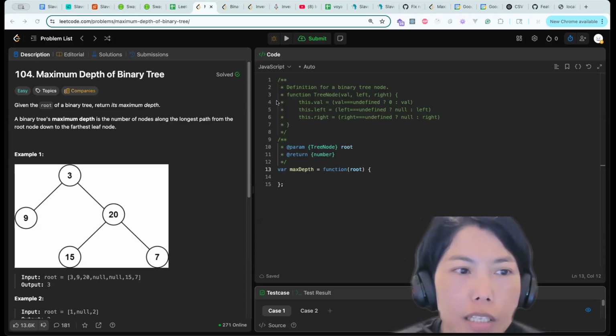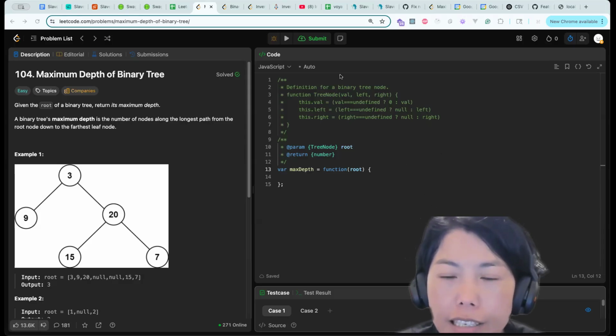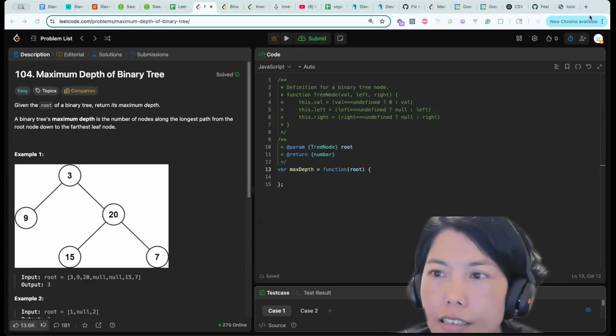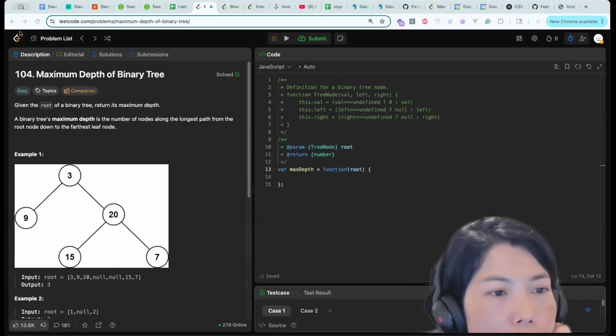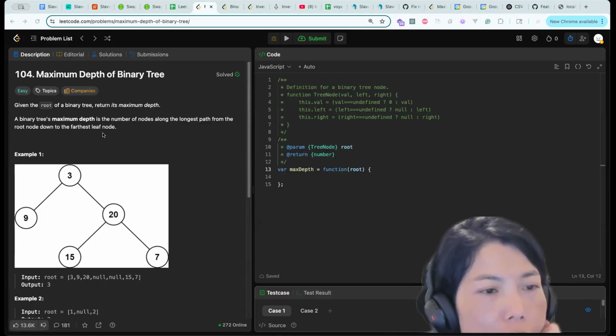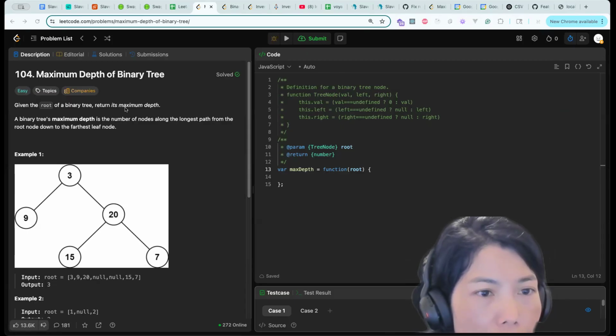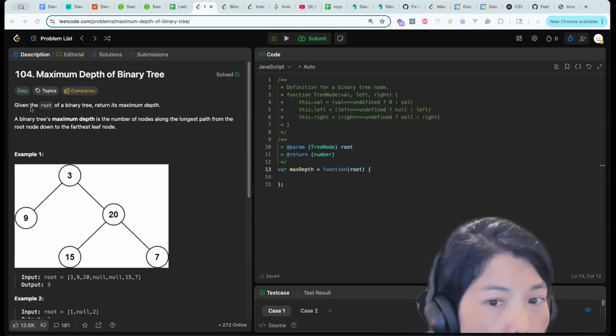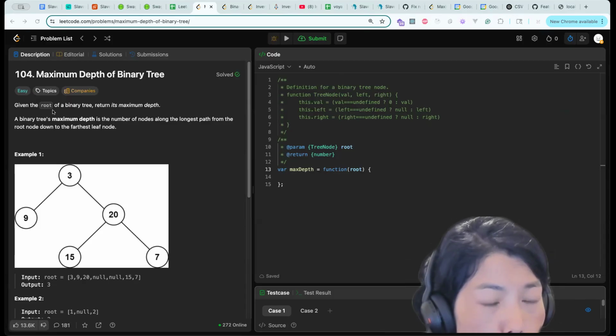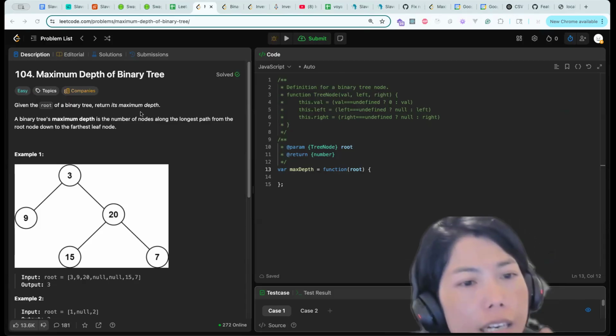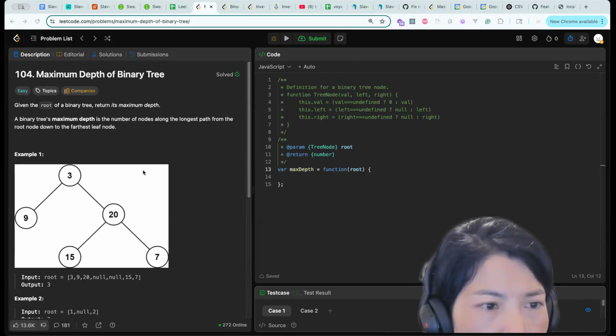Okay, so this one is Maximum Depth of Binary Tree. Let's get reading and then we're going to continue to do it. Let's get started. Let's read the problem together. The problem on LeetCode is Maximum Depth of Binary Tree. Given the root of a binary tree, return its maximum depth.